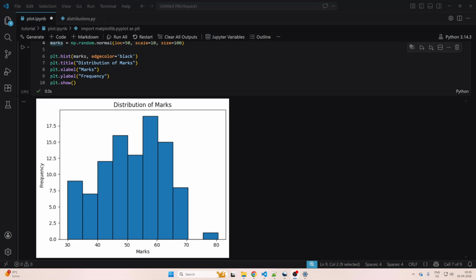A histogram is used to show the distribution of numerical data. Instead of showing the individual values, it groups data into ranges called bins. For example, imagine student marks. Instead of showing each mark, we group them like 0 to 10, 10 to 20, 20 to 30 and count how many students fall in each range.